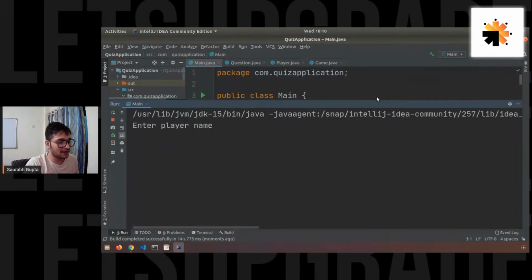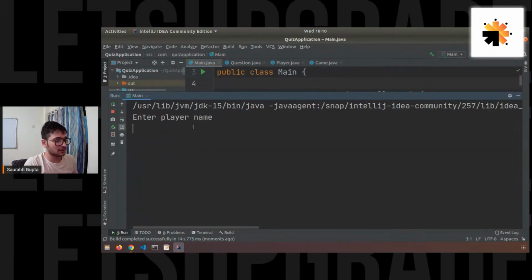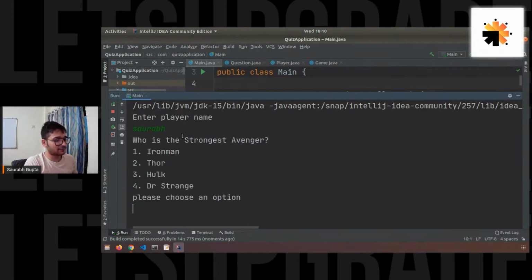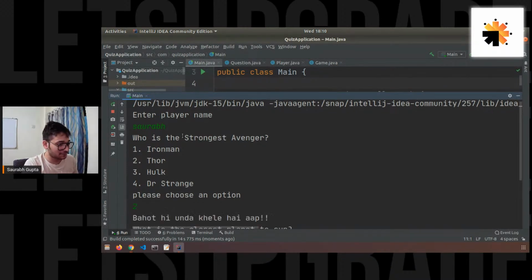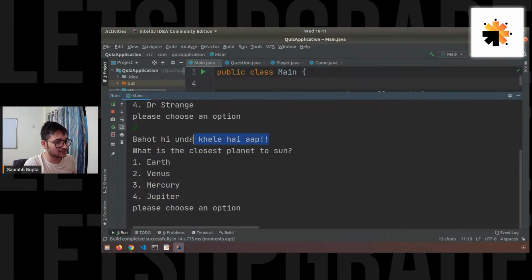So see, now I have the first prompt, enter player name. Let's do it. Now I have the first question. Who is the strongest defender? As I know that I put option number 2, so I'll just put 2. See the message, बहुत ही उम्दा खेले हैं आप, right?